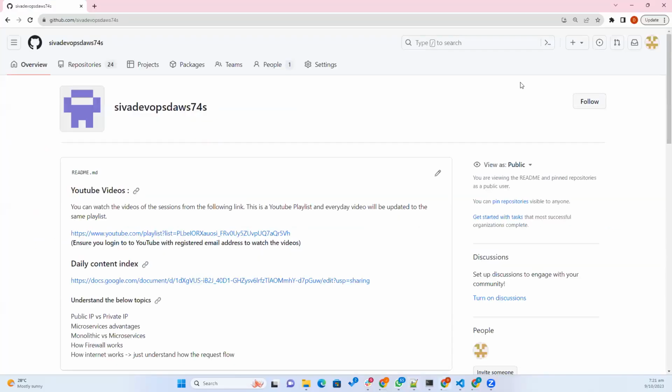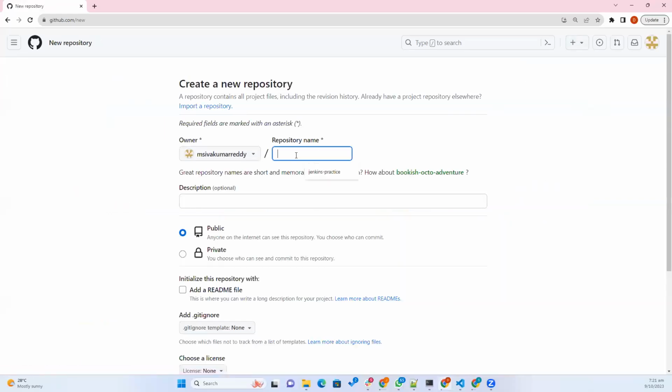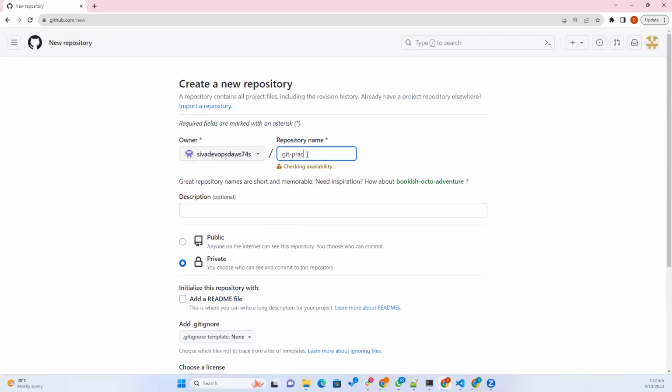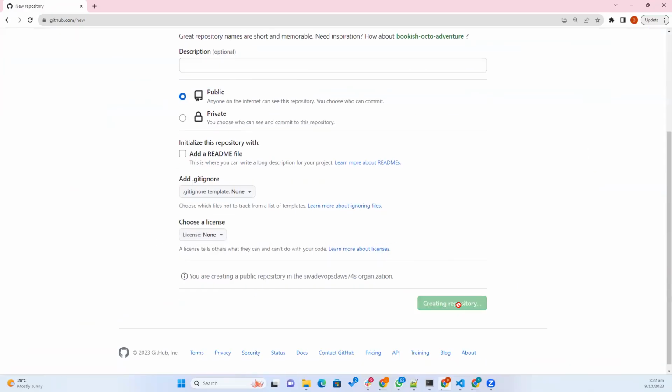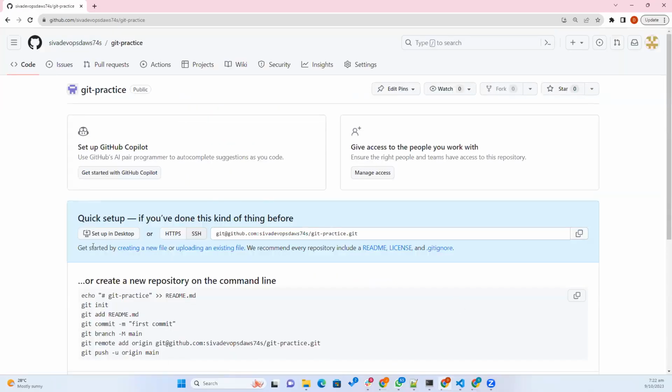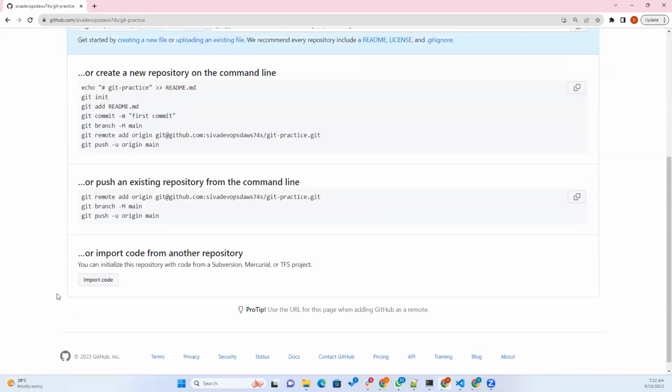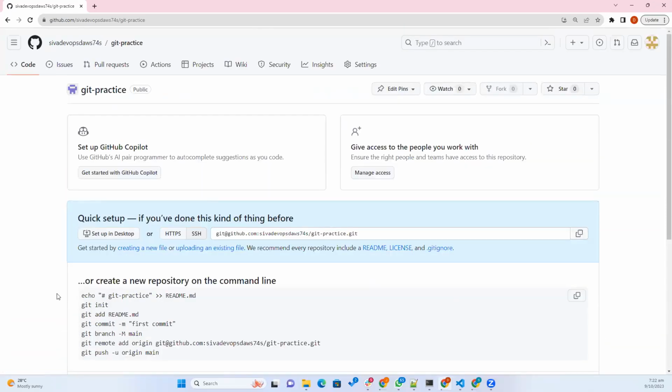Let me create one repository. Git practice. Making it as public. Create repo. Okay, so I created.